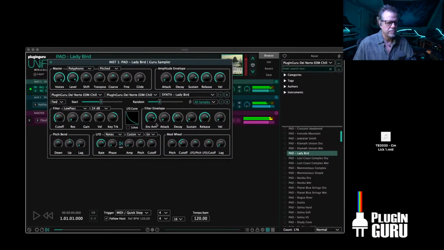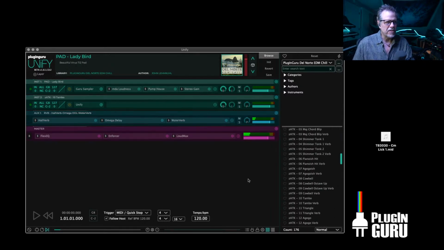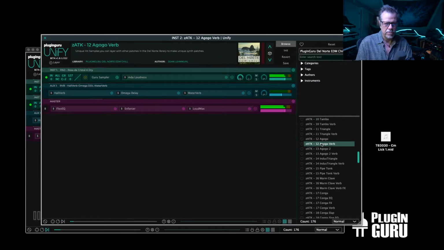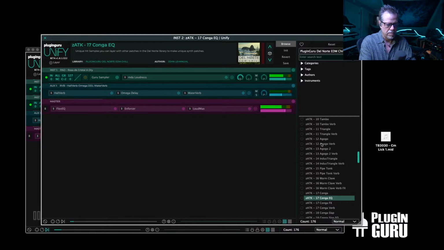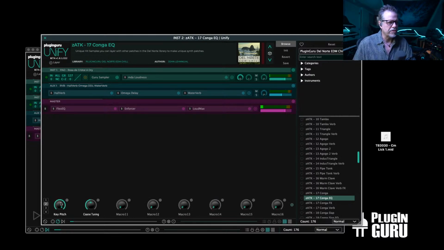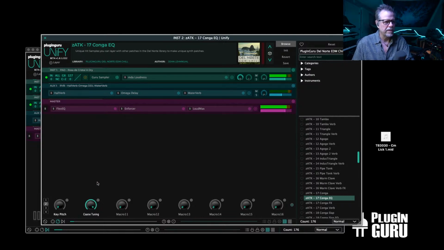That's kind of cool. Maybe I want a cool attack to layer with that, so I can go up here to one of the attack patches, load this as a new Unify layer, then open this up and go through. Now there's some fun things we can do to the patch. On the macro knobs, I have set up so you can turn off key pitch. So now every note, and then change the tuning.